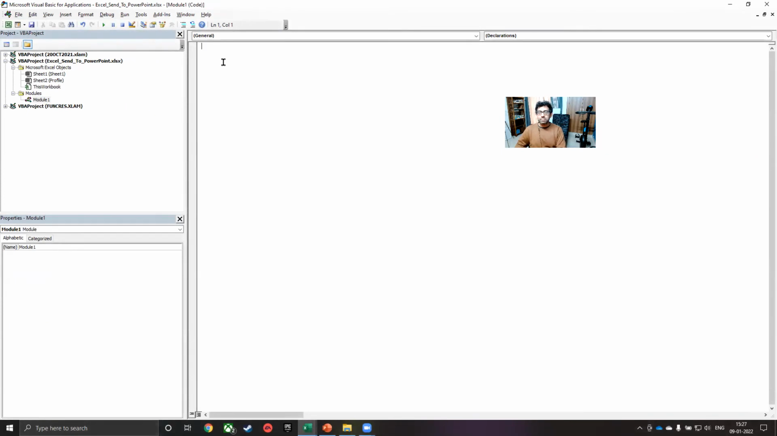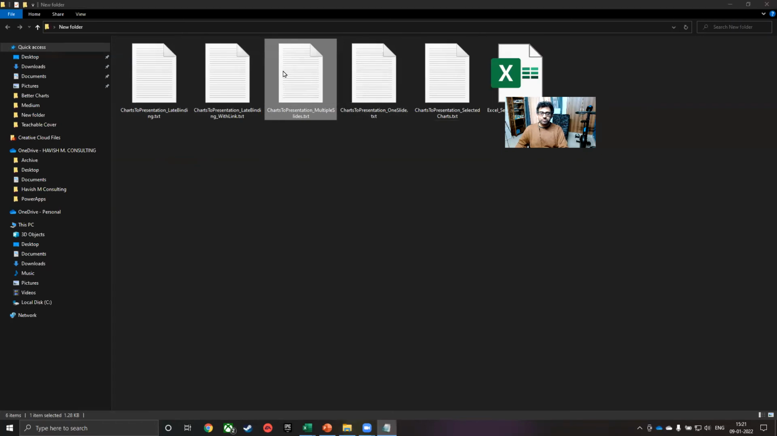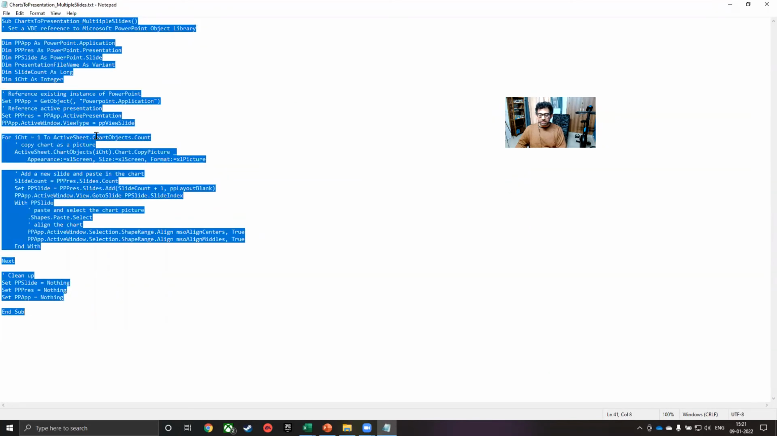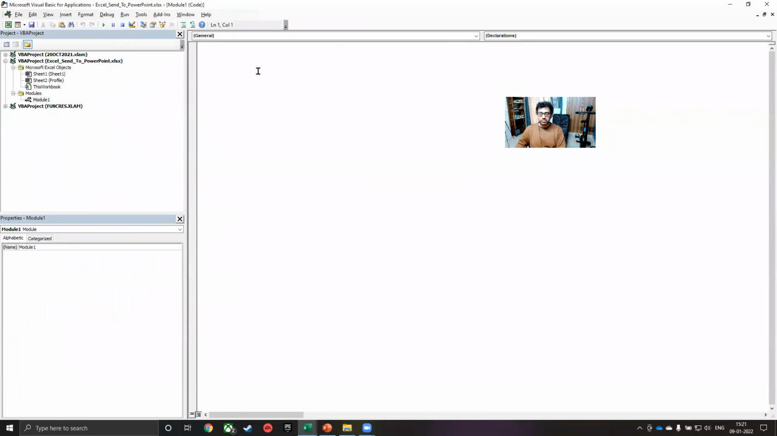In the final two examples that I cover, I will also show you how you can do this without using this reference by doing something called late binding. So I'm going to select charts to presentation, multiple slides. This is how the code looks. Let's just copy the entire thing, come back to the module and paste it.